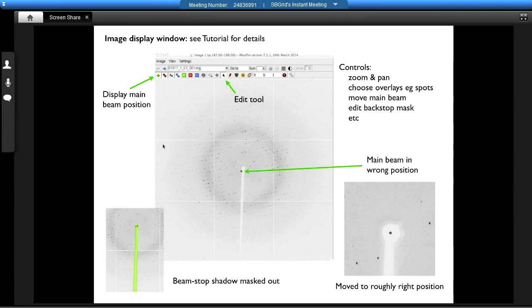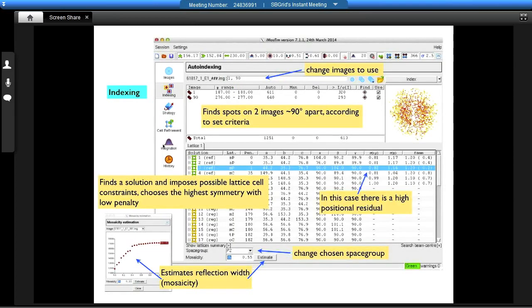MOSFLM does not automatically mask the beam stop shadow. I know Harry has tried various algorithms for doing it, but has never been confident enough of any of them that they actually work. So it's your job to do that. And if you don't, you may well get some spurious things. You can, as I say here, do all the usual things of zooming and panning and looking at the images and working out what resolution things are at, which is very useful. So if you do the tutorial, it's worth playing around with the tools and looking at what you can do with this.